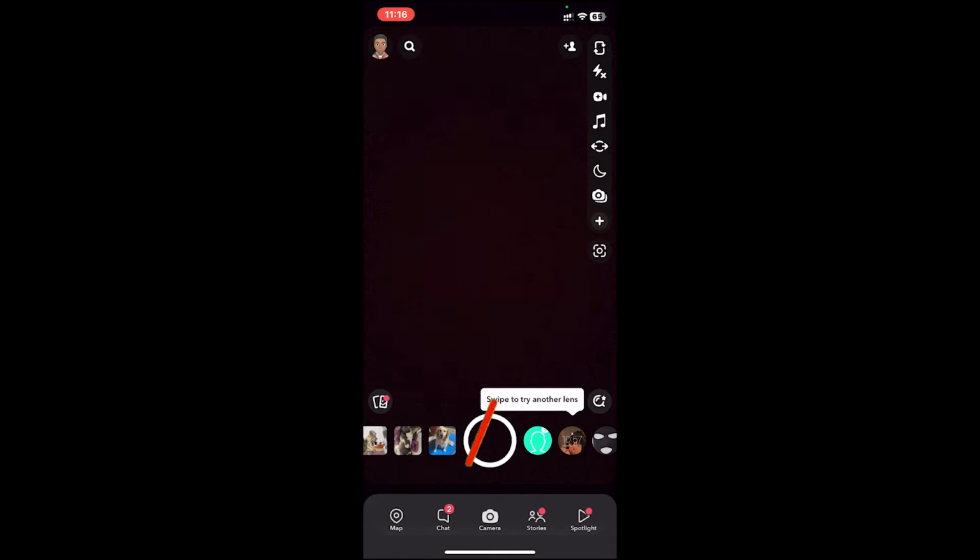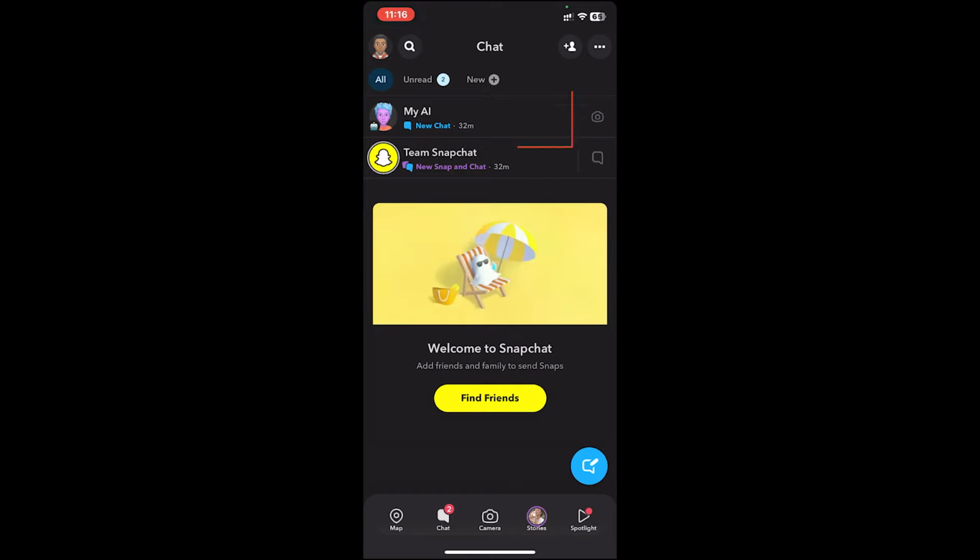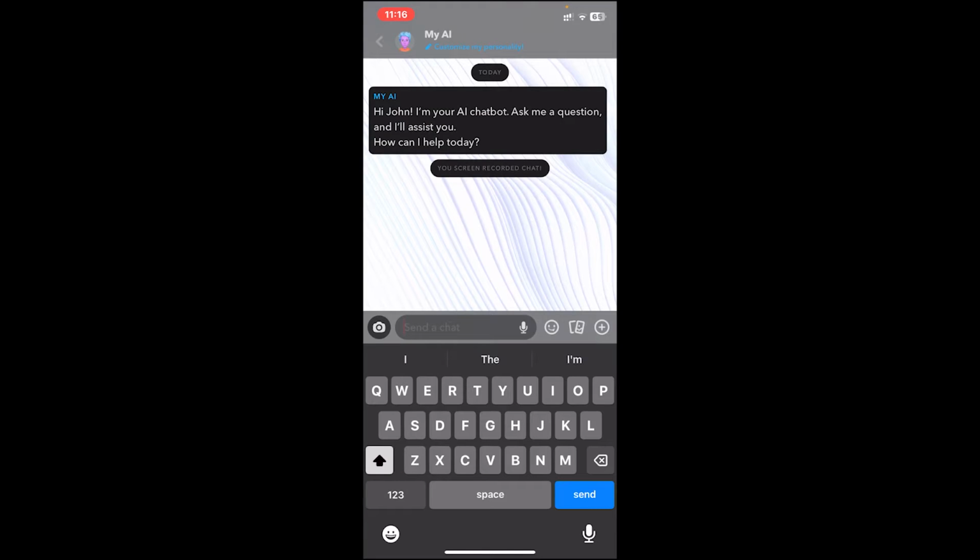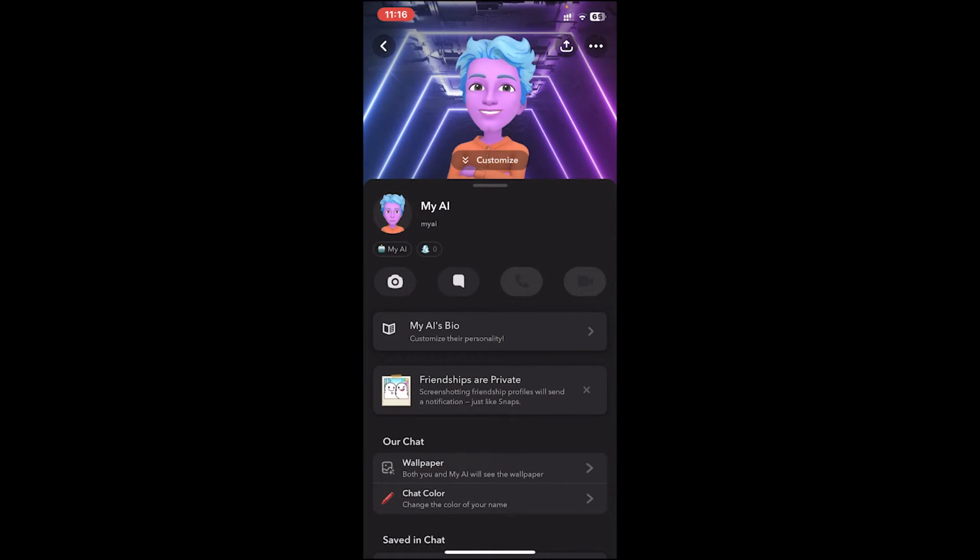Once you open your app, make sure you log into your account, and once you're logged in, tap on this chat icon at bottom. Then it will show your My AI on the top, tap on it. After you get to this page, on the top bar, tap on where it says My AI. Then this interface will open up.